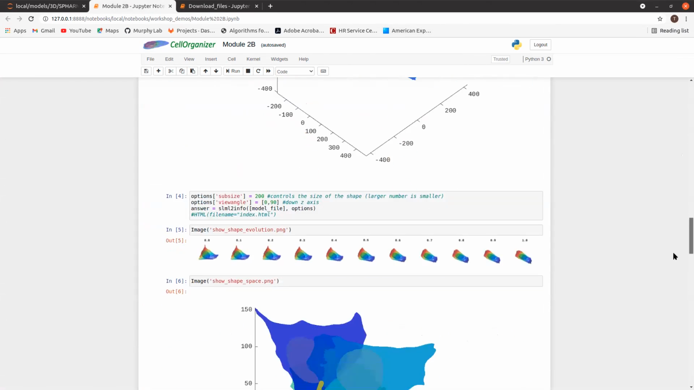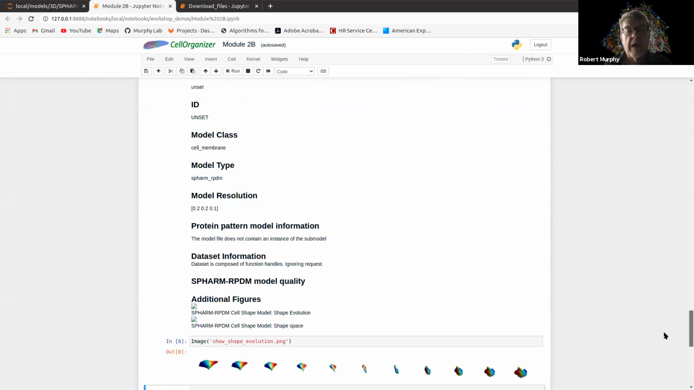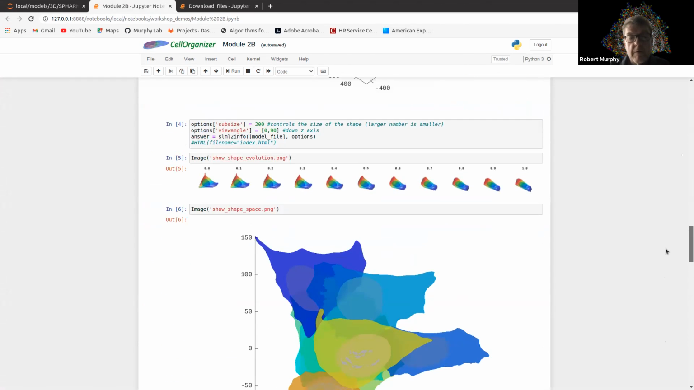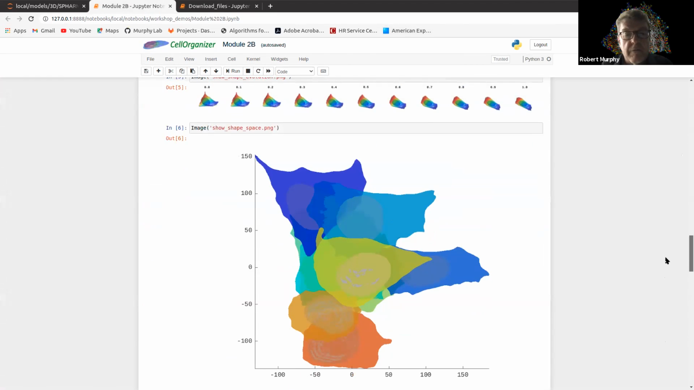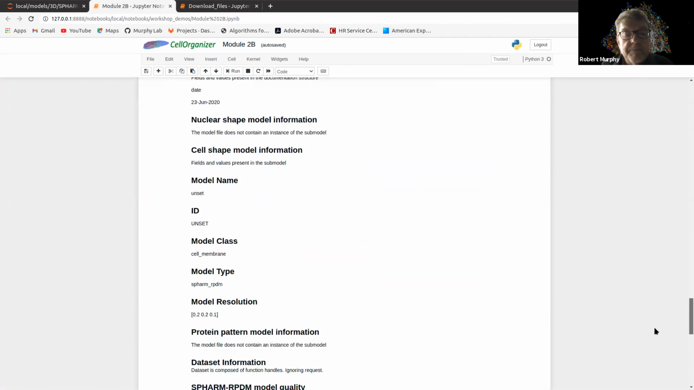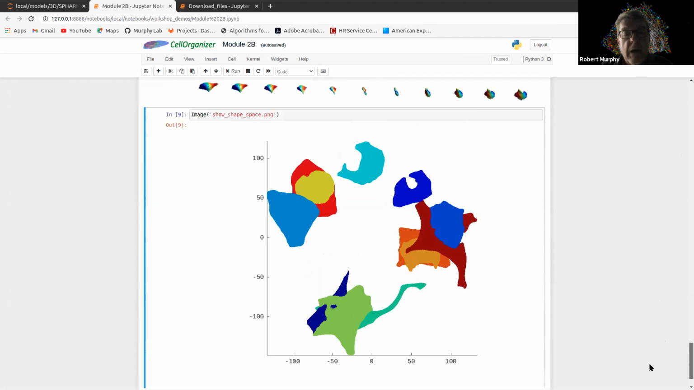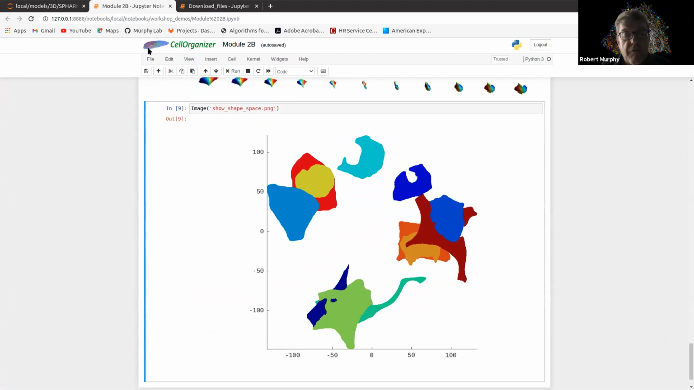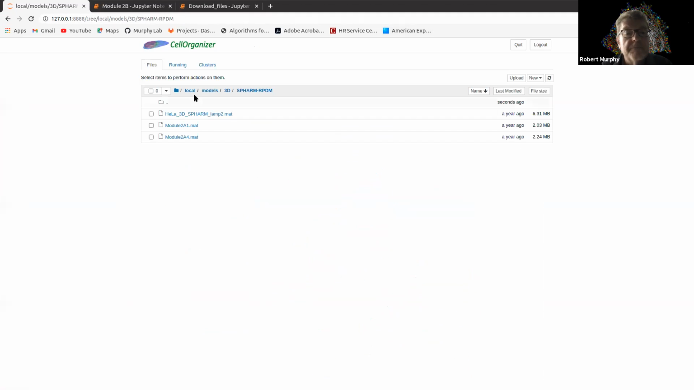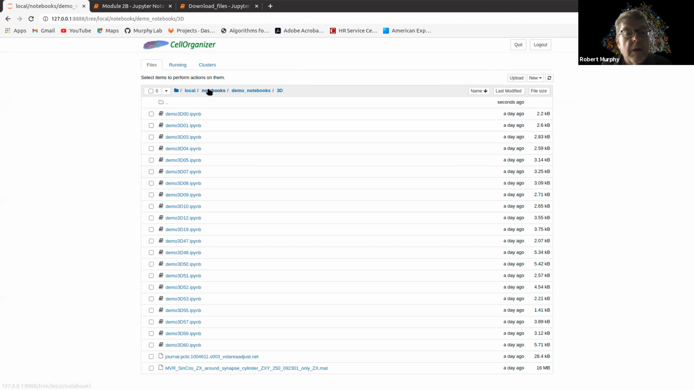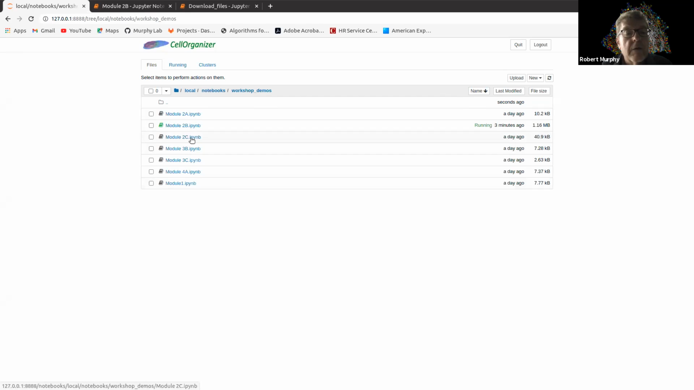So, okay, this is 2B. Notice how it increased the size of each of the cells, and now it's looking at it in only 2 dimensions by looking down the z-axis. And that's just displaying a different shape space model. So let's go to 2C. No, not the demos. There you go.